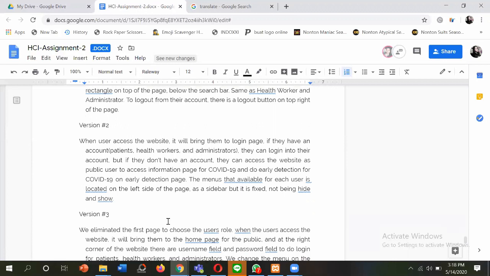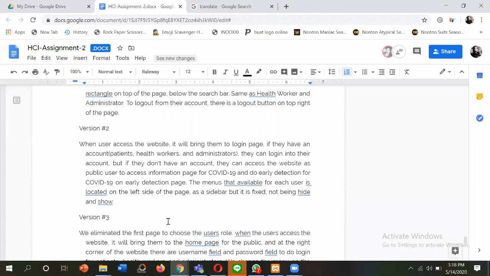The menus that are available for each user are located on the left side of the page as a sidebar, but it is fixed, not being hidden and shown like our initial prototype.